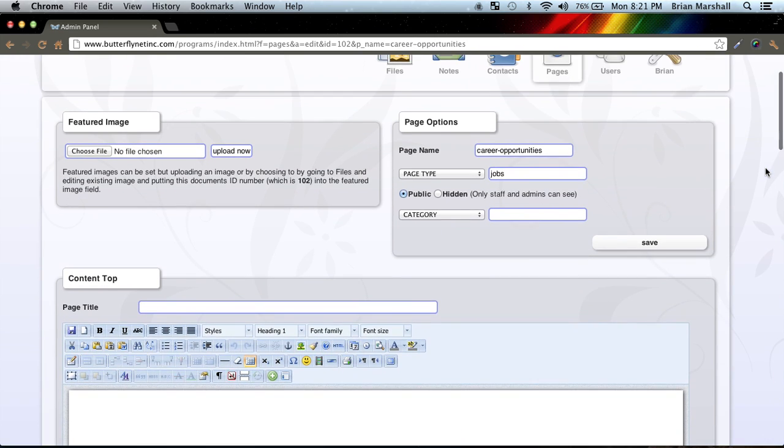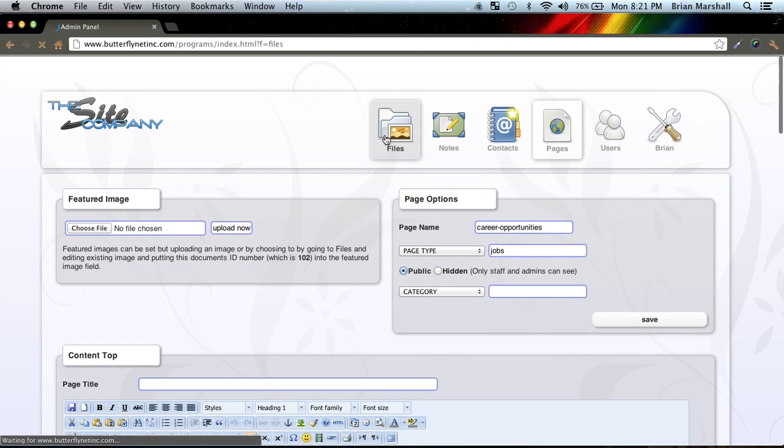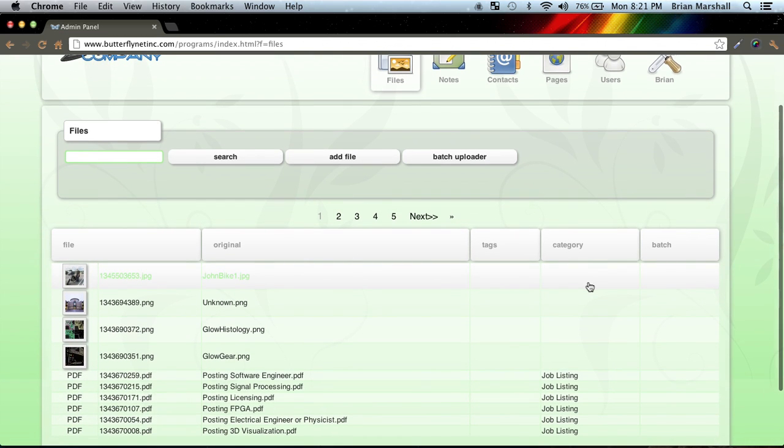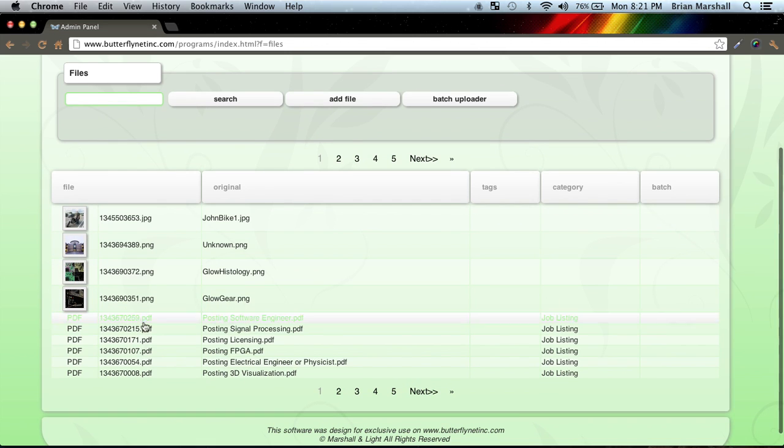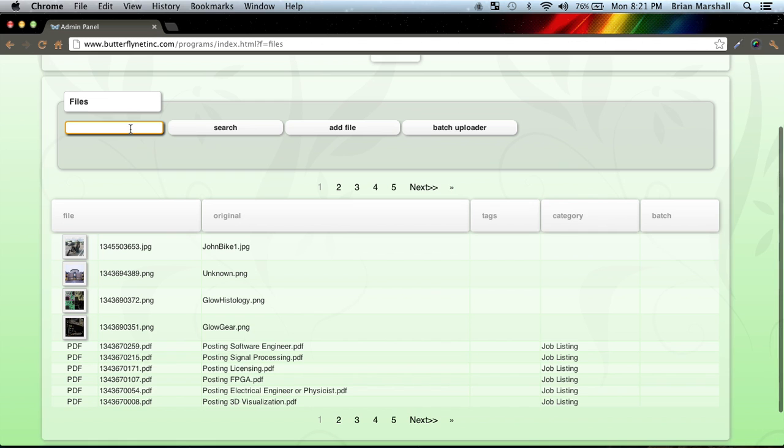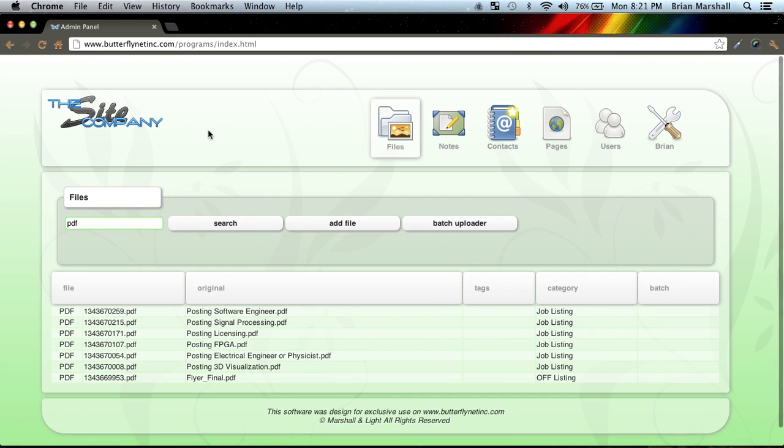So let's go there. Let's go to the files, and we're going to pull up a bunch of PDF files. Now, the first thing you need to be able to do if you're going to change any of the files is locate them. Now, they happen to be recently uploaded, so they're all right here. But if they're not, and as time goes by, they may start to disappear, you can just type PDF up here, hit search, and then it's just going to return all the PDFs.